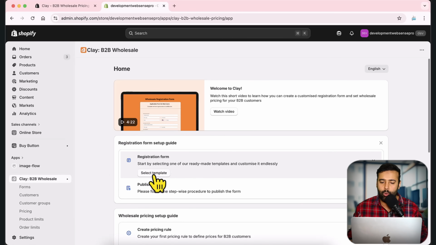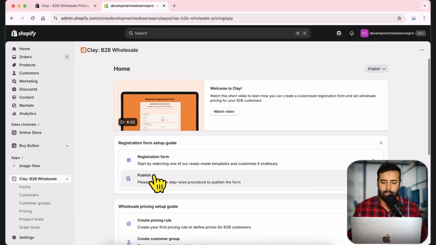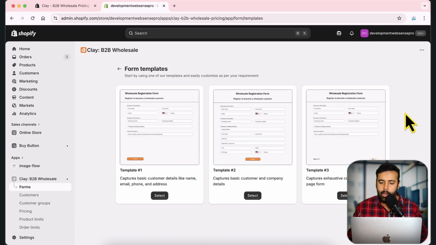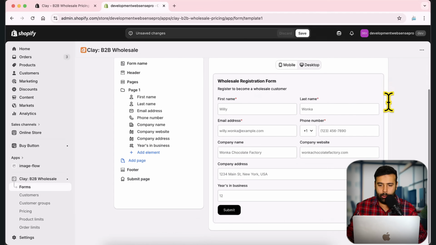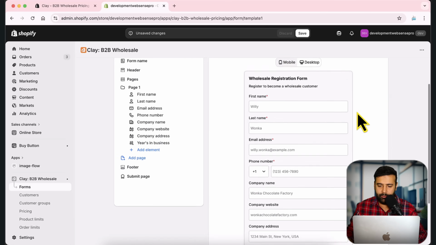Here we have the option of select template, so click on that. Now we have these 3 templates where you can choose any of them. Even after selecting a template, you'll be able to customize it based on your own store. I'm going to go with template number 1 to see how we can set up the registration form for wholesalers in our Shopify store. So let's click on select. This is how the wholesale registration form will look on the desktop version. You can also check the mobile version here.